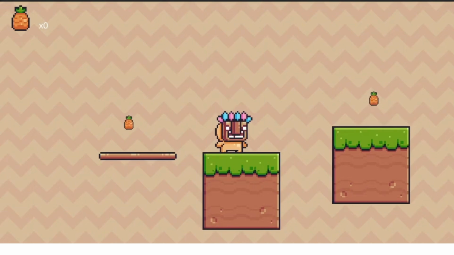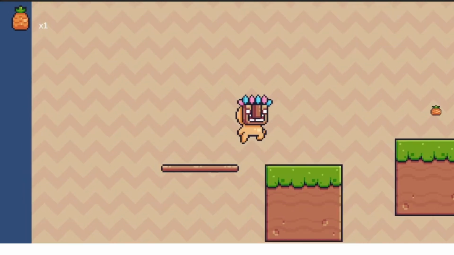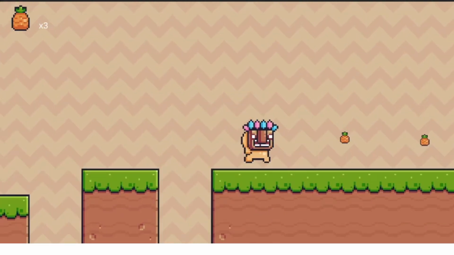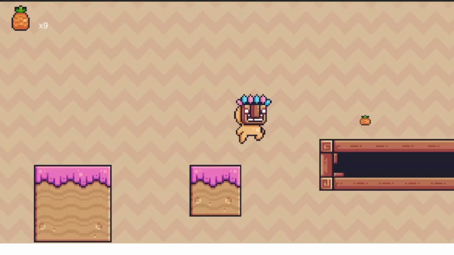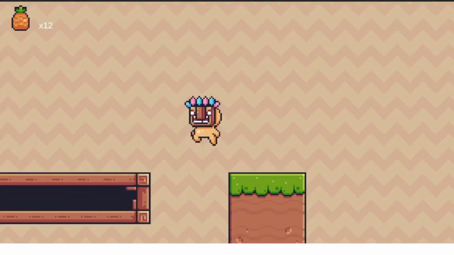Welcome to the fourth video in this episode where we build a simple 2D platformer. In this video, we are going to be adding collectibles so you can collect them, and we are going to be making our camera move with the player so we can run across the level.